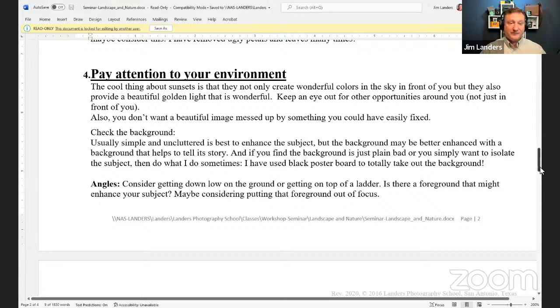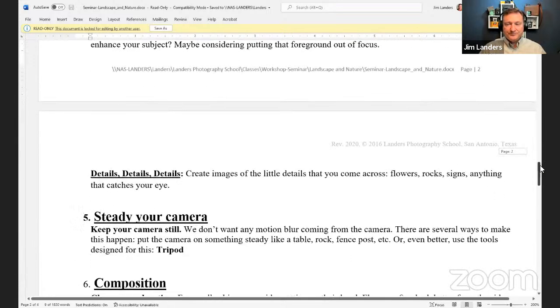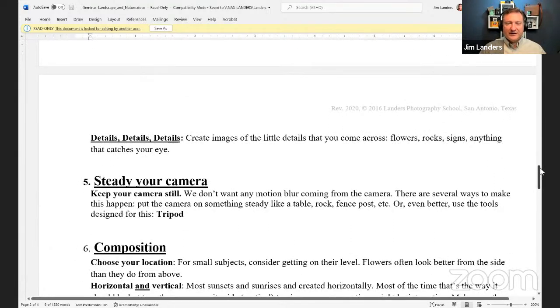How about angles? Consider getting down on the ground or getting up on top of a ladder. Is there a foreground that might enhance your subject? Maybe consider putting the foreground out of focus. Up to you. Details, details, details. I want you to pay attention to all those little details that you come across. Flowers, rocks, signs, anything that catches your eye, and the things that are around it.